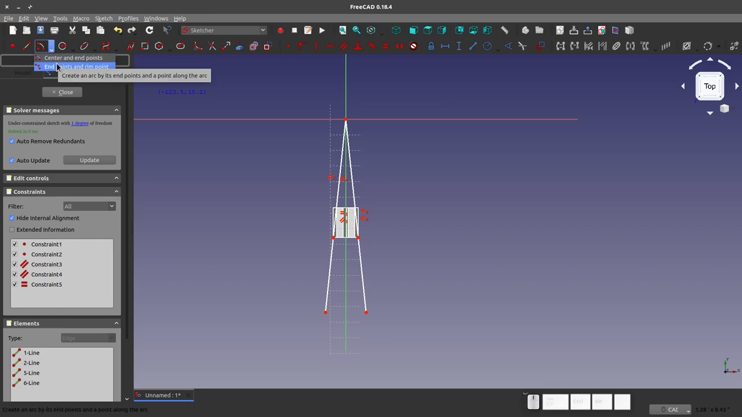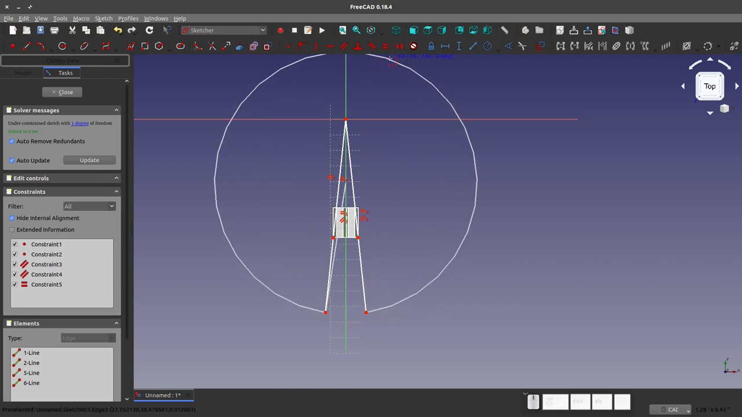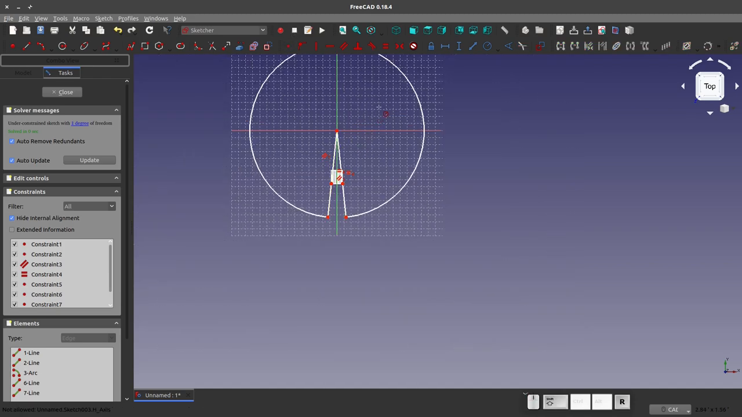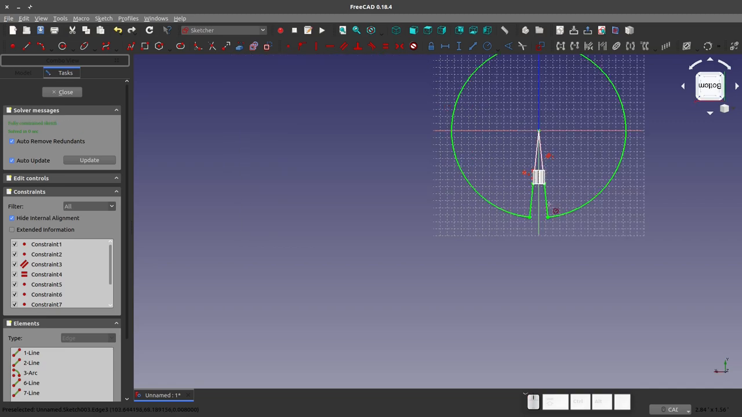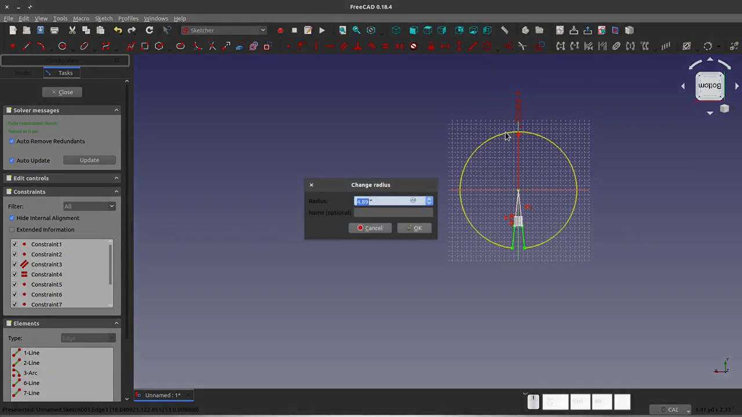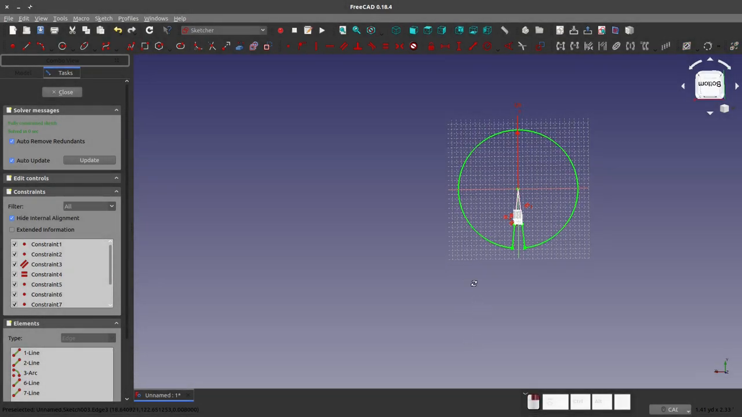I think I'll actually use a rim point arc. Take the center of our rim point and put it on the origin, and we're going to add in a radius dimension. Let's go with something large, like 5 inches. That came in because I had this as a reference, so change that. There we go, 5 inches, fully constrained.